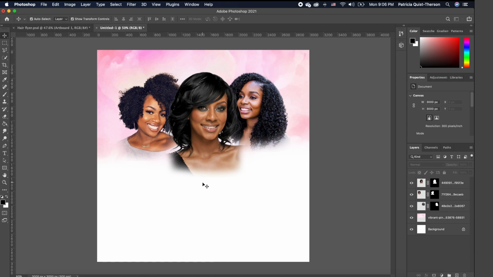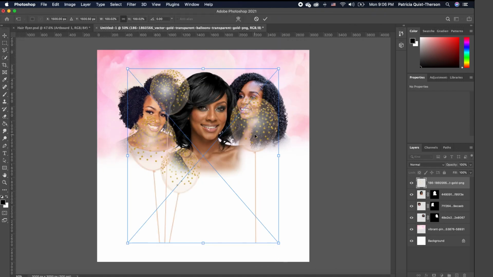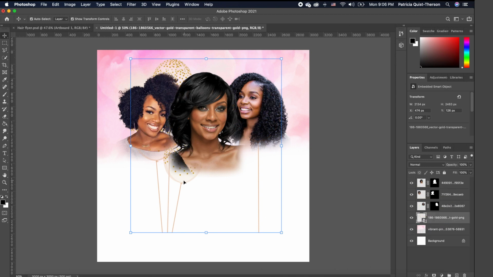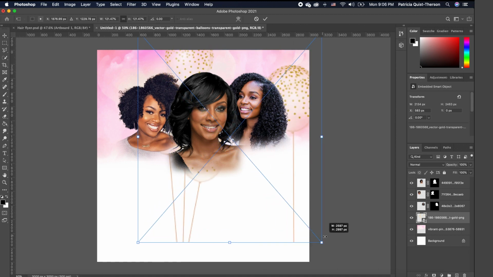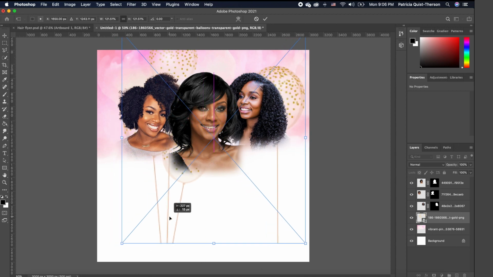Now that we have this all set, we want to go back to our folder, and we want to bring in a few elements for the background. So I'm going to drop this balloon in. It doesn't have a background, and we're going to move this below our subject so we have it like this. I'm going to scale it a little bit more so we have this effect.